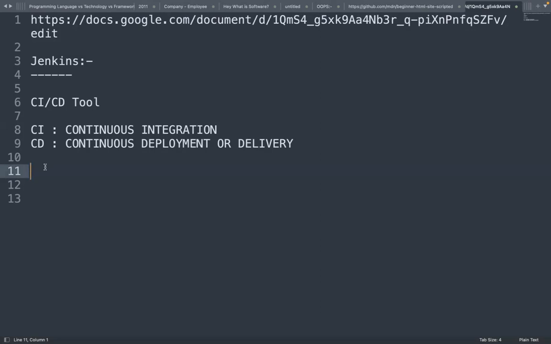So, Jenkins is a CI/CD tool, continuous integration or continuous deployment or delivery tool. Before understanding this terminology, first we have to understand what challenges the developers are facing. What are they? I will tell you. If you join any company, what is the developer's job? They have to develop the application. That's the primary thing.